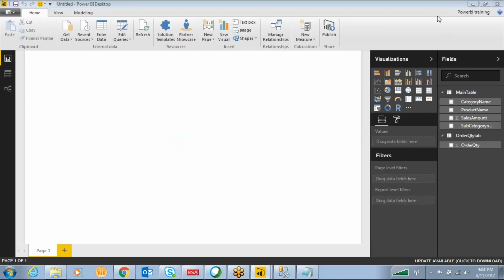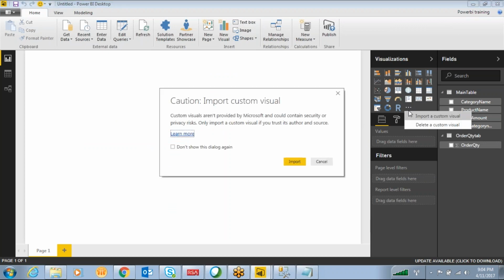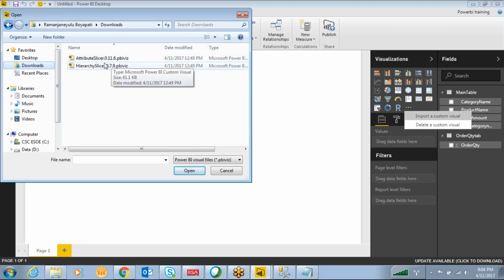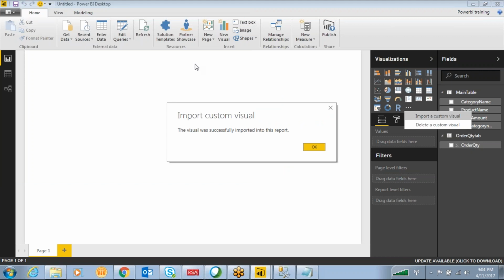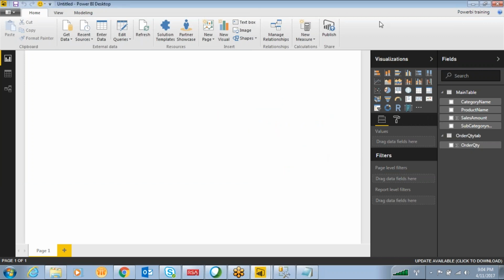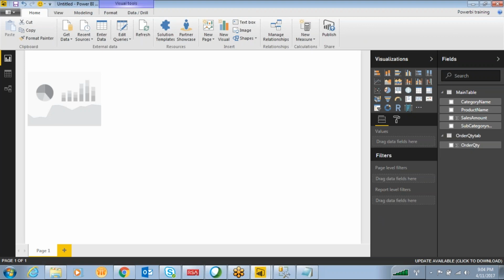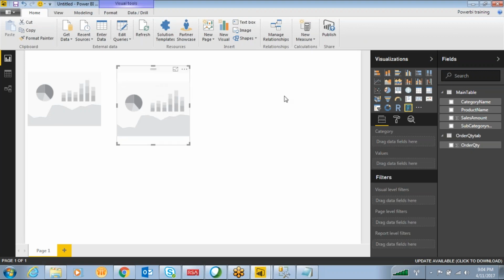The visual is downloaded. So you have to import that visual into your Power BI desktop. Just click over here, import a custom visual. Import. So where is it? That is attribute slicer 0.116. Click OK. So the visual you have imported is coming over here. Okay, right. I want to take this visual three times because I want three visuals.